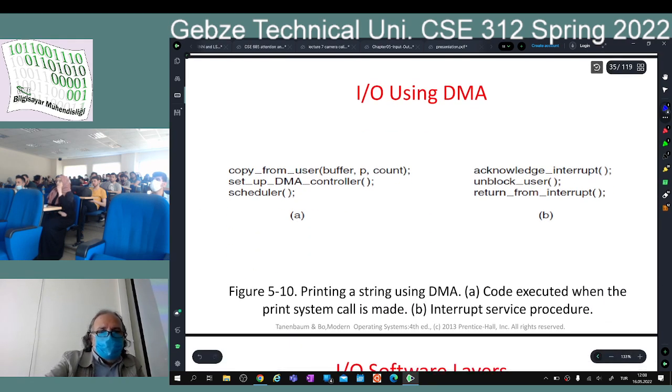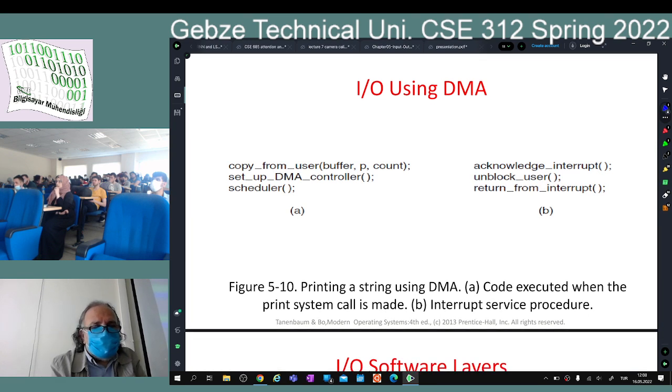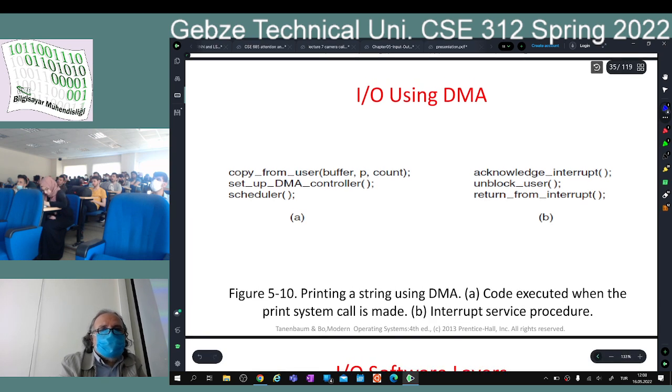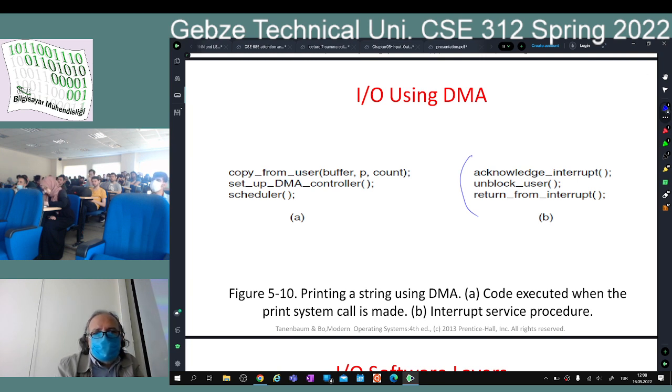So part A is the code executed when the print system makes its call. When the user says print this for me, I copy data from the user space to my space, I set up my DMA controller, and I block myself. That's it. Then whenever the interrupt happens, the interrupt service procedure is how I handle it: acknowledge the interrupt, unblock the user, return from interrupt.